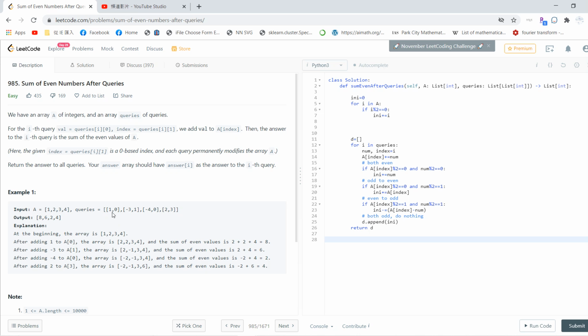Let's say an example. 1, 0 means that the first is the value and the second is the index. So for a0 we just add 1, so it becomes 2, 2, 3, 4, and then we add -3 to a1, so 2 minus 3 is -1. And adding -4 to a0 becomes -2, adding 2 to a3 becomes this one.